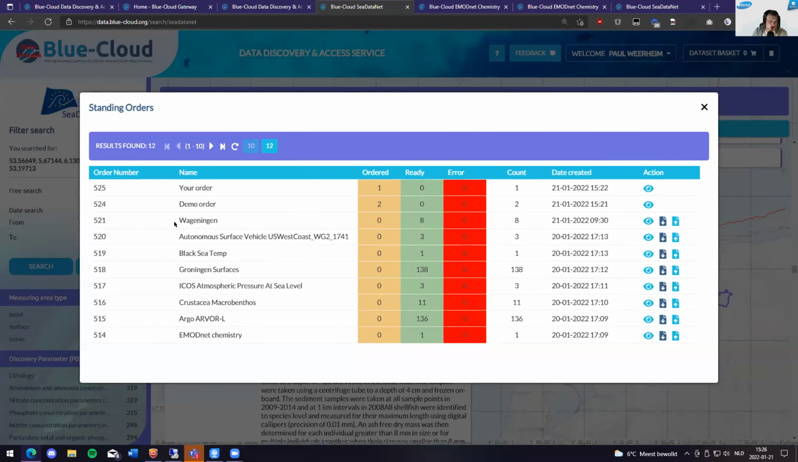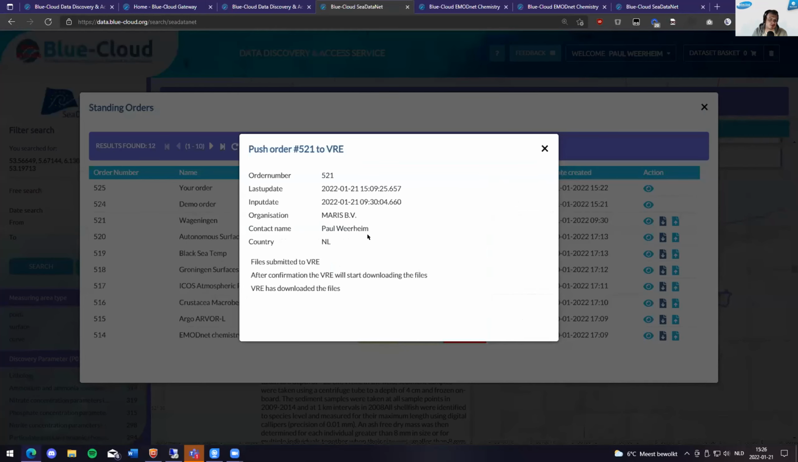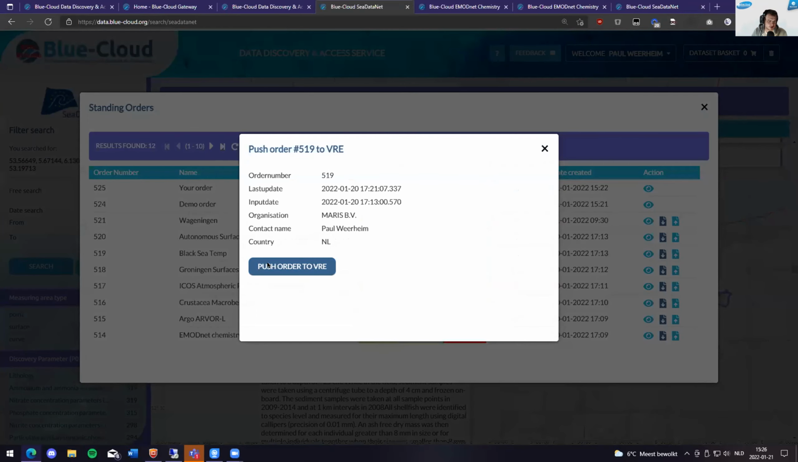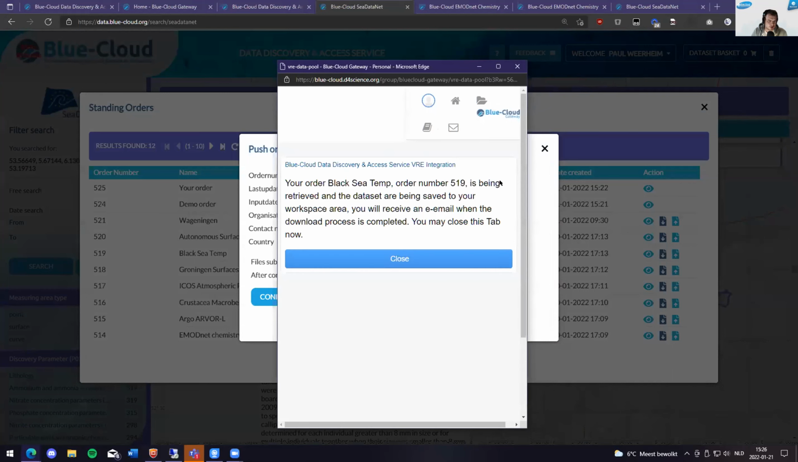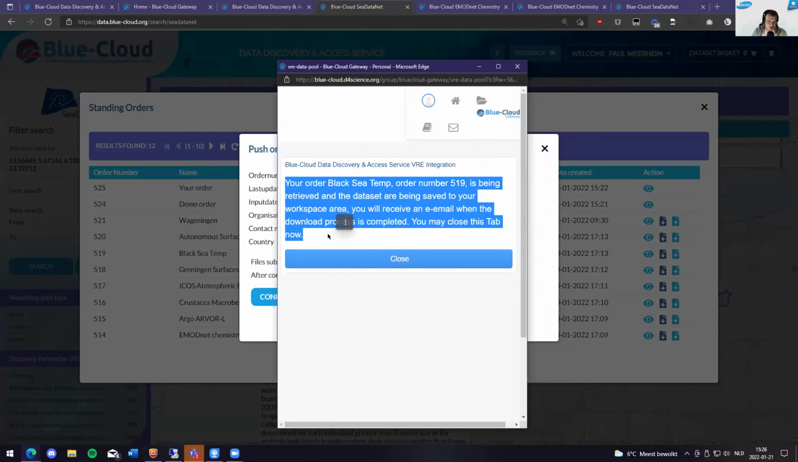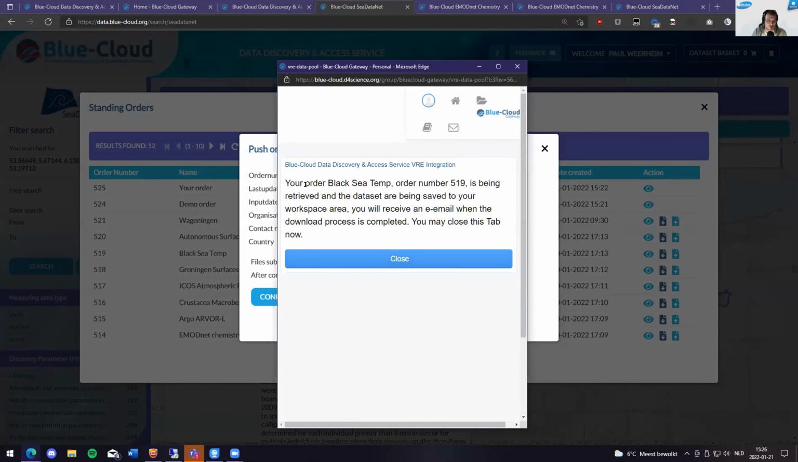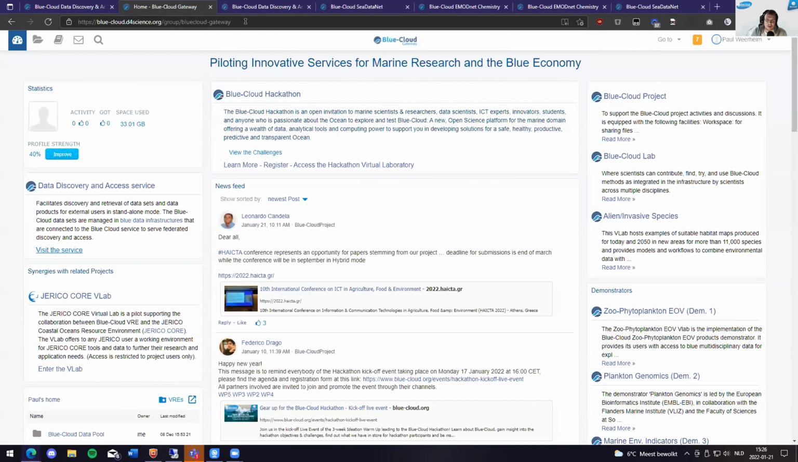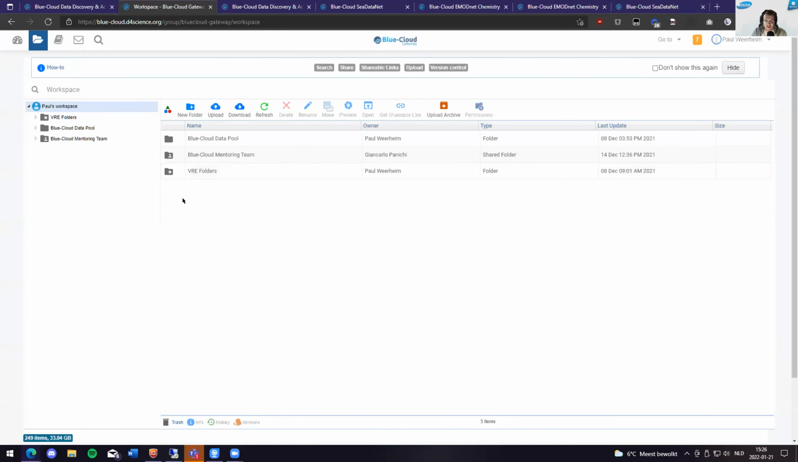If we want to use this dataset order in the virtual research environment, we can push this order to the research environment. Actually, I already did this for this order, so I'll be showing you another order to push to the VRE. You can push this button, and if you're already logged in, it will automatically confirm this order. It will go to your user space, but if you're not logged in, it will ask you to log in, just like Pascal showed you, or Lino showed you in the beginning. Once it is finished, you'll receive an email, and then you can find the data in your workspace.